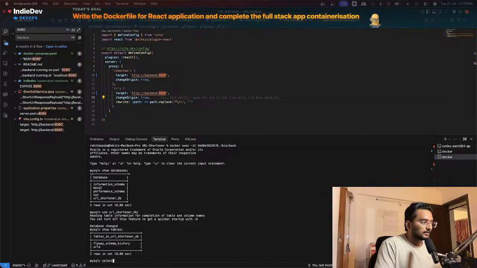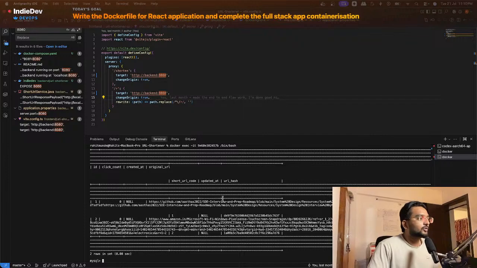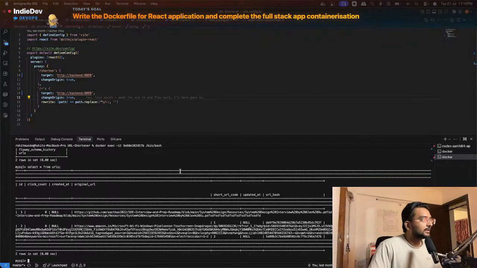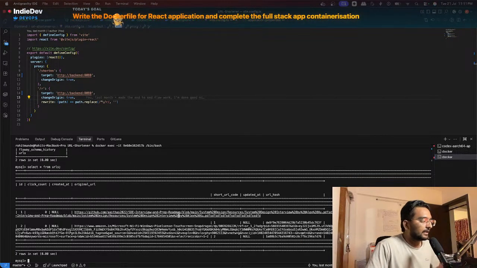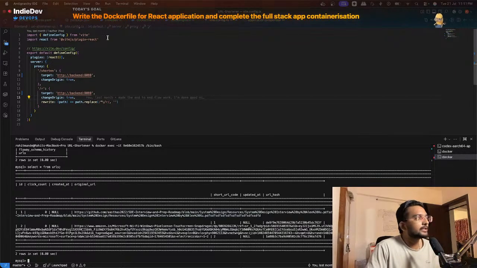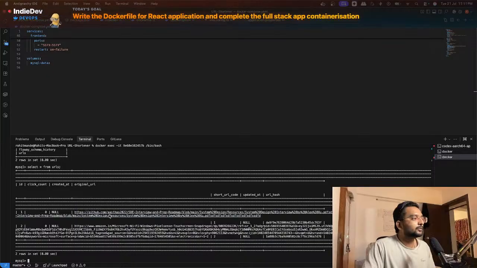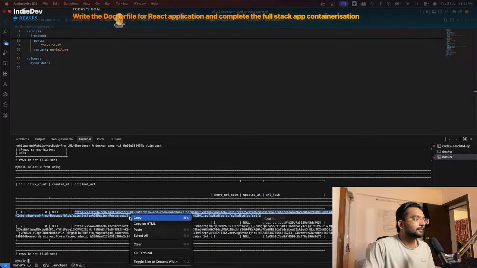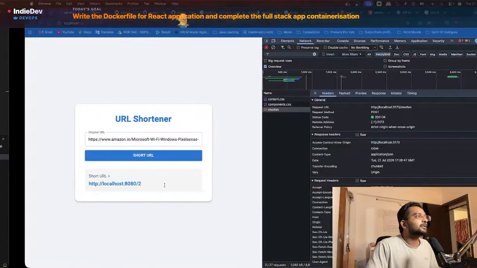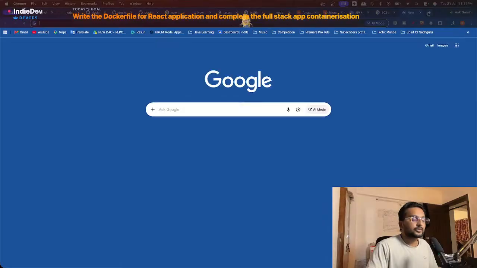Select star from this. Okay, so this is the database, and the URLs have been stored, correct? The volumes are also working, because yesterday we implemented volumes, and yesterday's URL, which is the GitHub URL, is still present. So let's copy this URL. It's still present in the database, so it did not erase it.